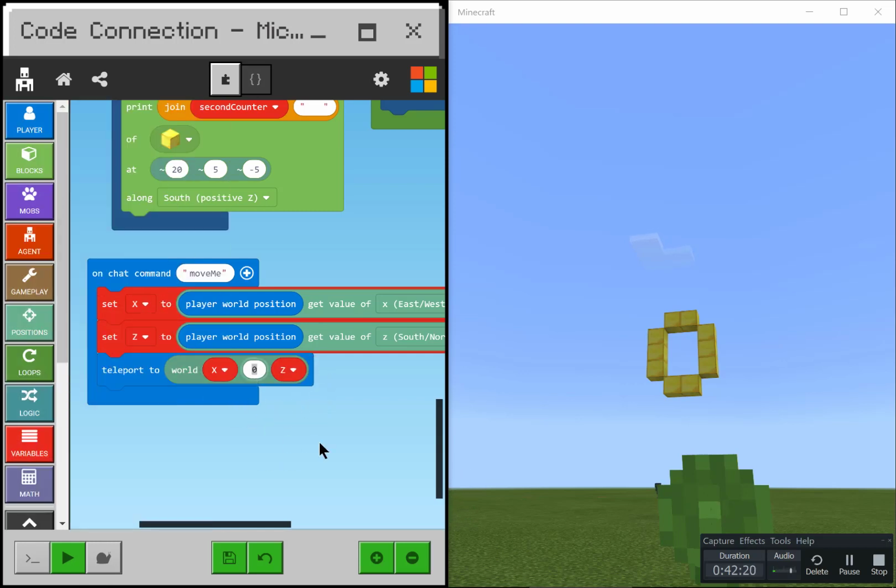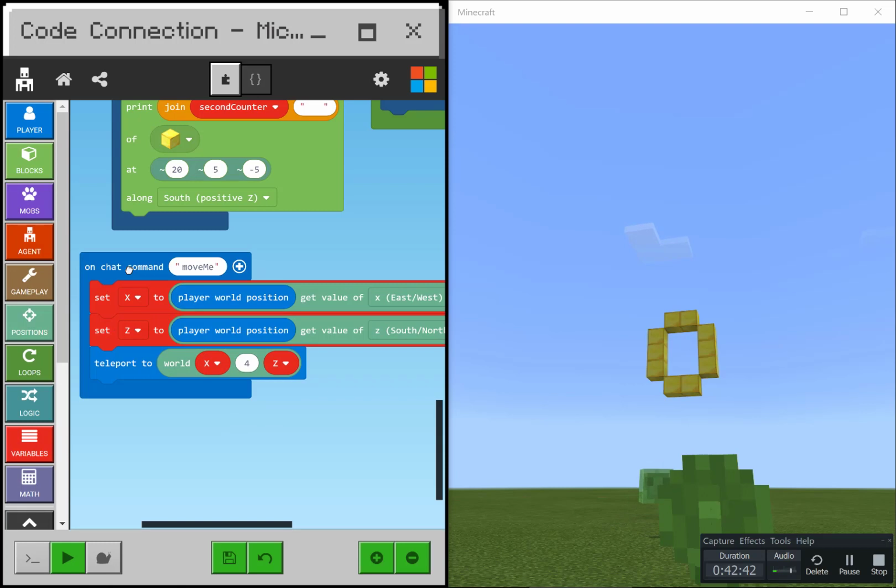And I want this Y, which is the up and down, I want that to be a 4 because 4 is exactly where the player's, it's just above the grass, which is where the player's feet should be. So even if your player were flying around, it would move the player to be feet on the ground. Now I could have done this in one horrendously long block. In fact, I'm willing to show that to you.